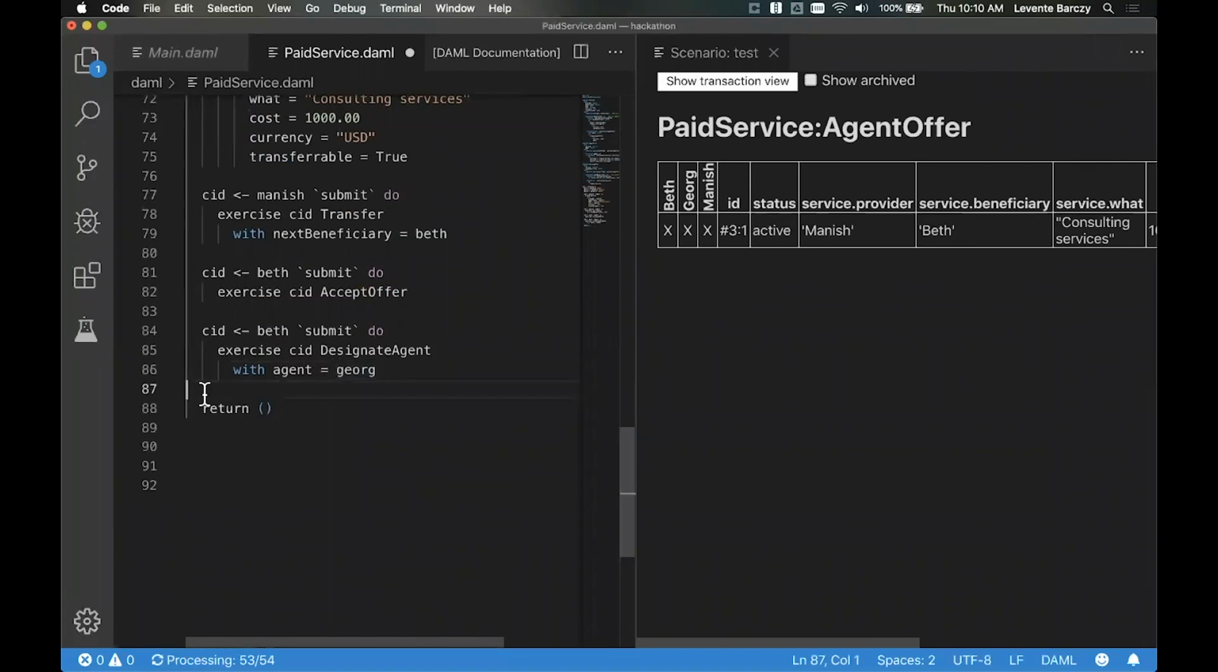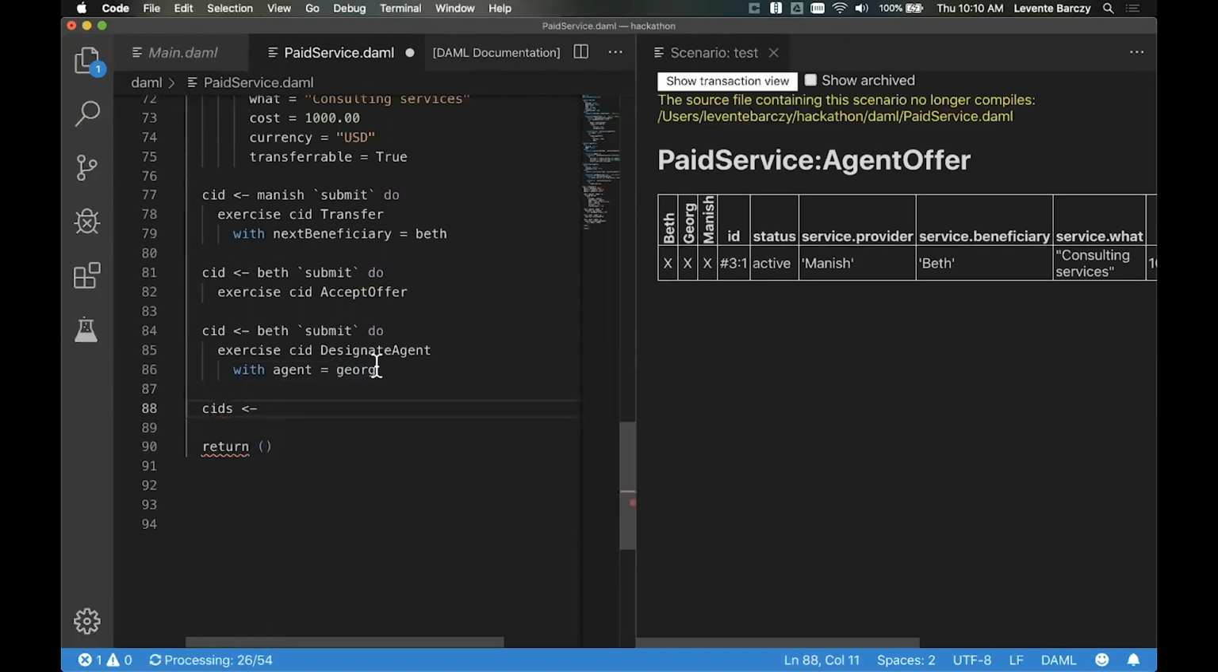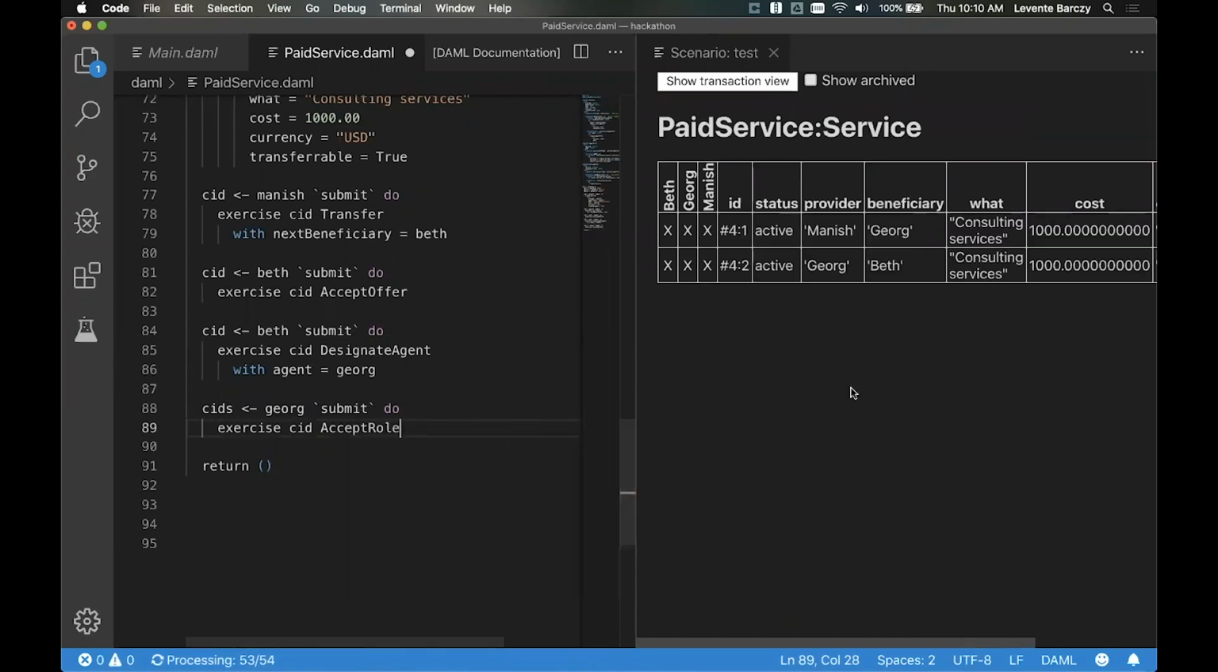And let's stick to the happy path here, and we'll say that the 2 CIDs will be accepted by Georg. So we can see the ledger update in real time on the right here. And after we've accepted this thing, we can see that there's a relationship between Manish and Georg in this service contract, and a separate contract between Georg and Beth. So like I said, this sort of harkens back to the novation example from last year's DerivHack.